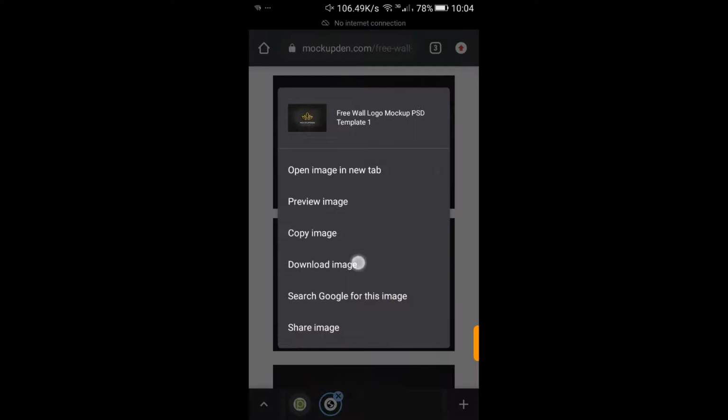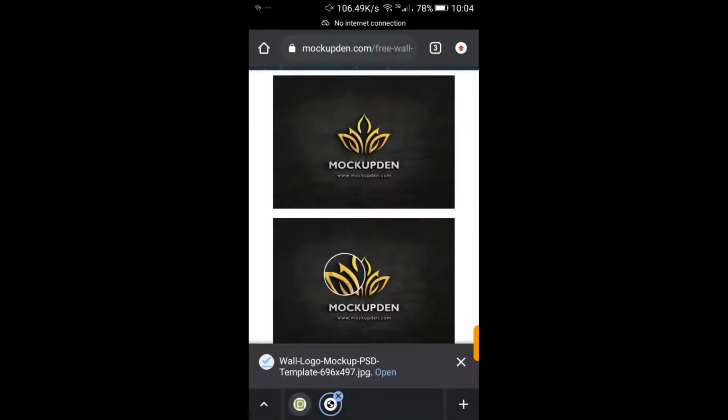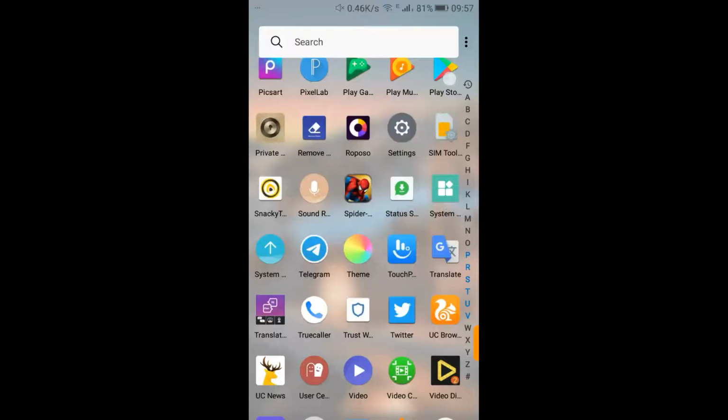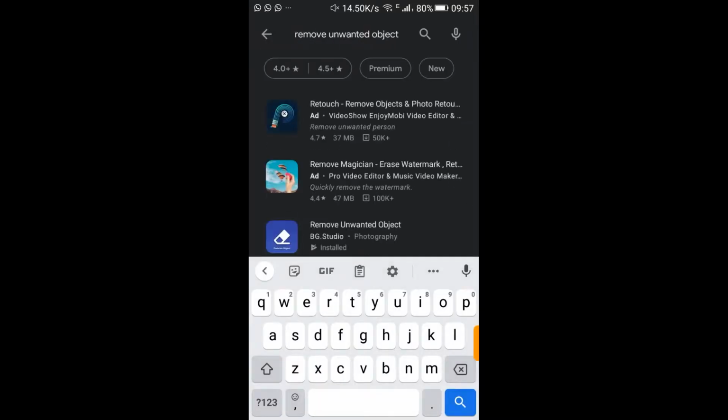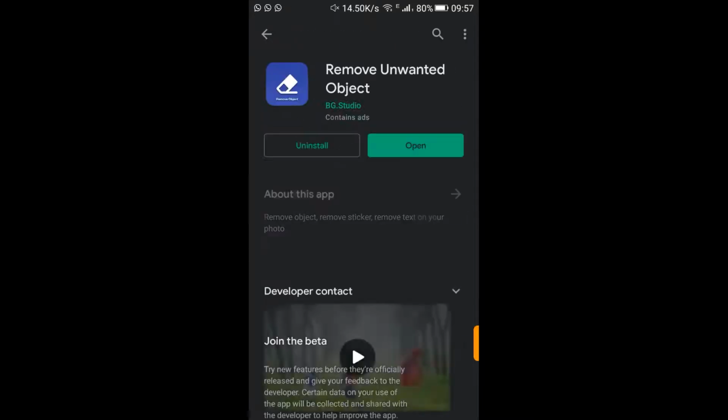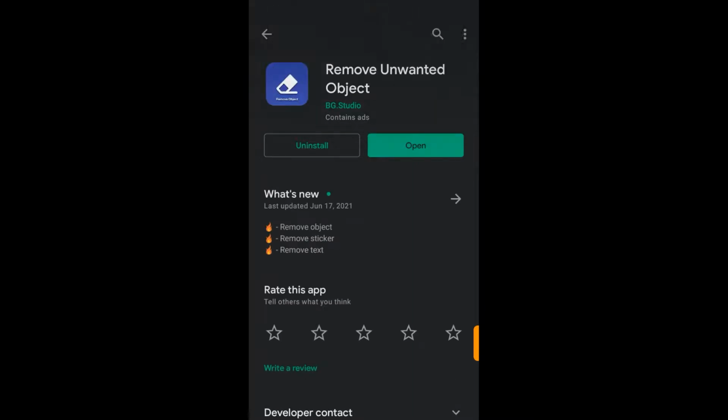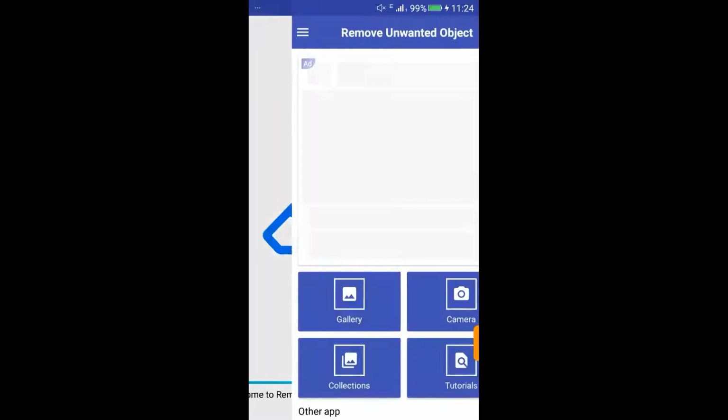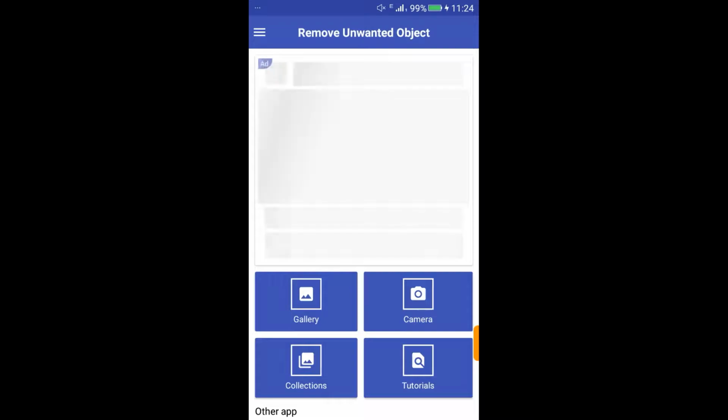Just click on any one you want and download them, and head to the Play Store or any of your stuff that can download apps. Then search for Remove Unwanted Object, as named by the maker. The app is a good app that does what it says. It removes backgrounds, it extracts backgrounds from mockup designs accurately, perfectly, and in a professional way.